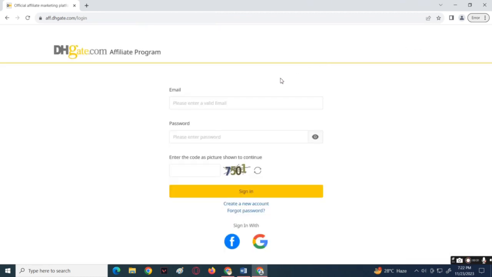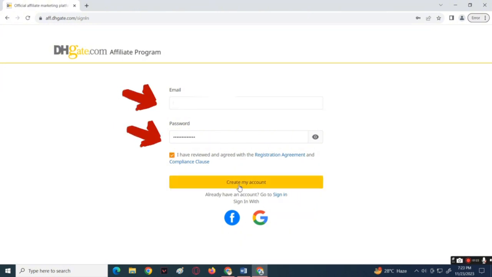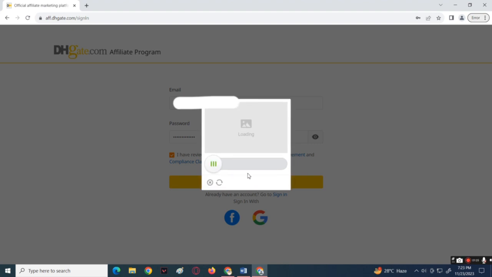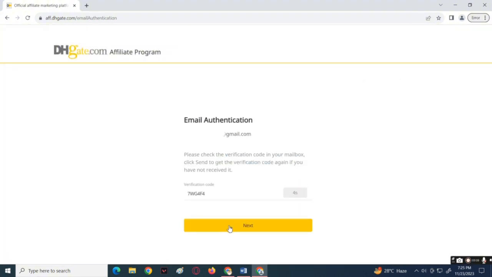If you don't have an account yet, simply create an account. Click on the create new account and fill up your email and password. Then click the box with the registration agreement. After that, verify your email by entering the verification code that was sent or will be sent to the email that you have provided.